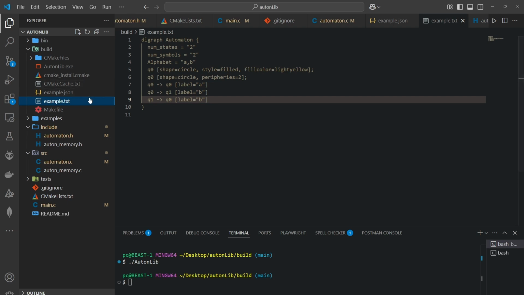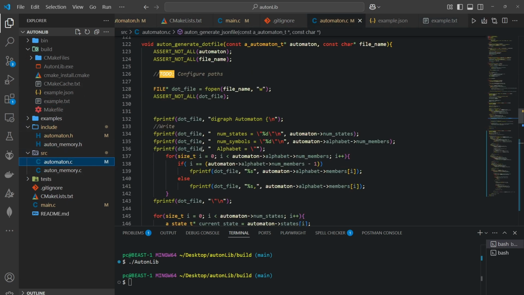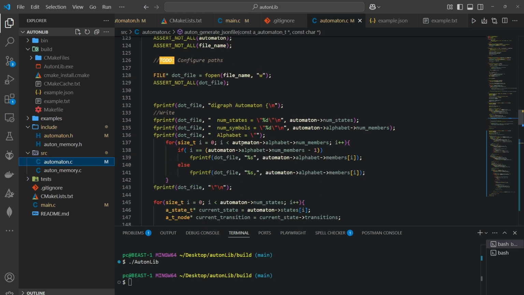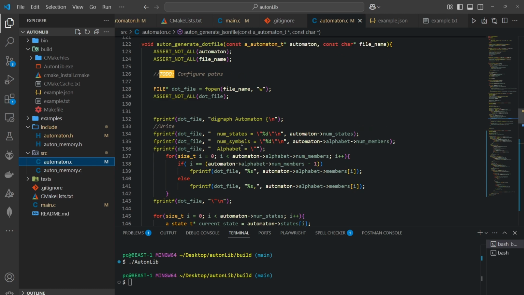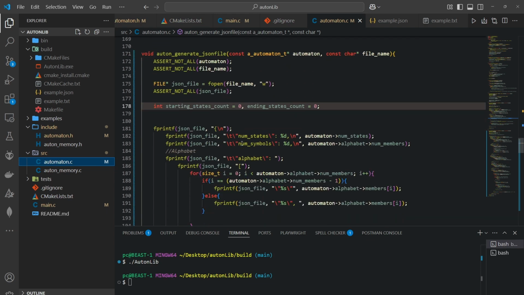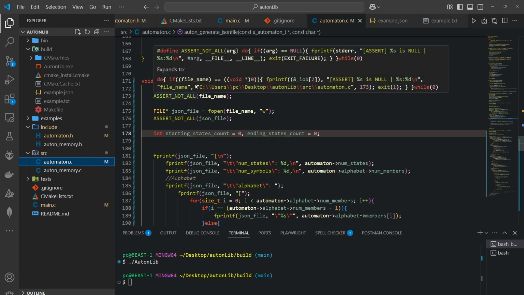But for now we want to see how, with the same information that we have about our automata, we want to be able to generate JSON files. I figured that this is another useful format that we can use to represent, or to display, information about the automaton in memory, right? So today we want to continue and write a JSON file.